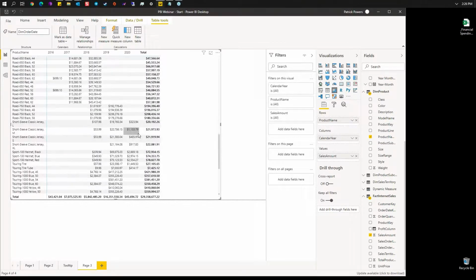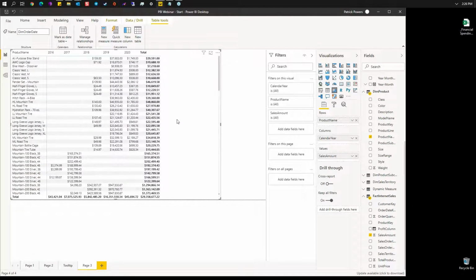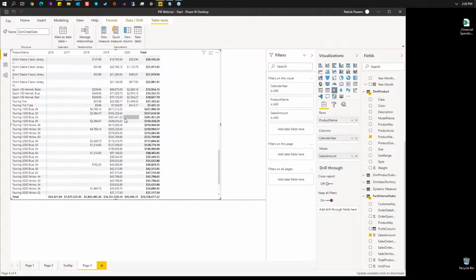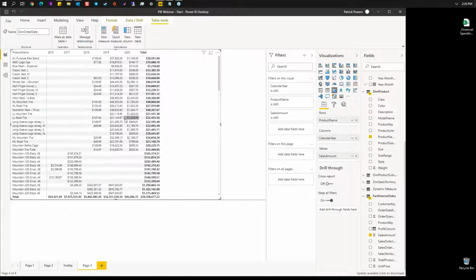And this is where most people would stop. Again, is there anything wrong with this? No, totally fine. But how can I quickly find trends? How can I quickly find patterns? How can I see what's going on? Well, for that, we can just use a little DAX.